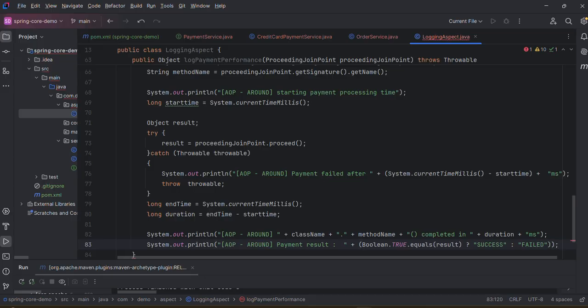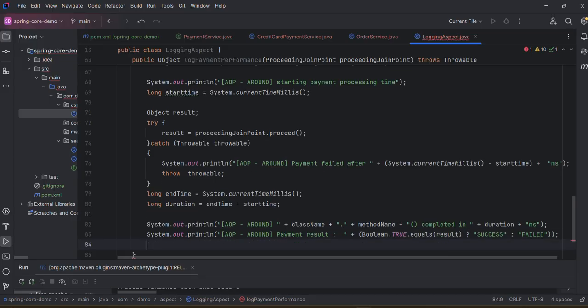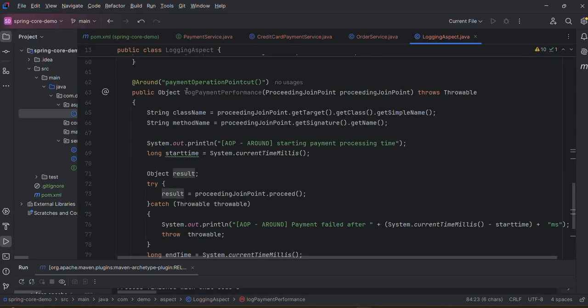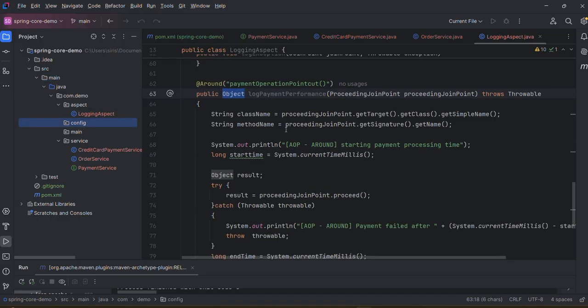Okay, so that is the result, return result. Okay, so that is the object, the string object we are having here. That is pretty much it. Now we have to do the app config inside. This is pretty much it.